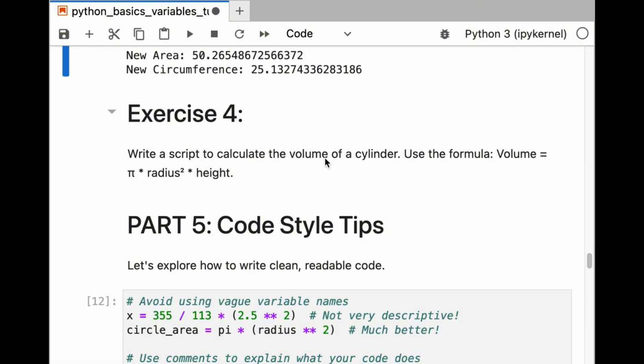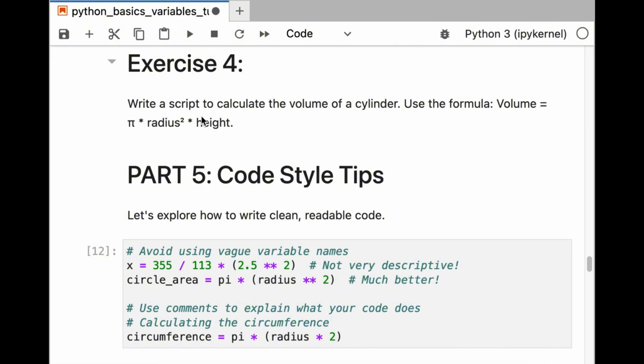So here's an exercise for you. Write a script to calculate the volume of a cylinder. You know the formula already, use the formula volume is equal to pi r squared times h, basically. So just code these equations and print out the volume.